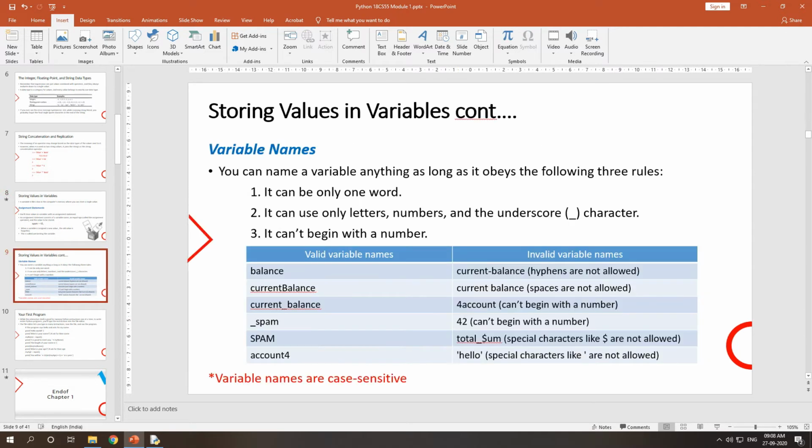Now we'll see the rules to define a valid variable name. You can name a variable anything as long as it obeys the following 3 rules. First, it can be only one word. It should not have 2, 3, 4 words; if there are several, they should be separated by underscores, not spaces. Second, it can use only letters, numbers, or underscore: letters, alphabet, numbers or underscore. And the last rule, it cannot begin with a number.